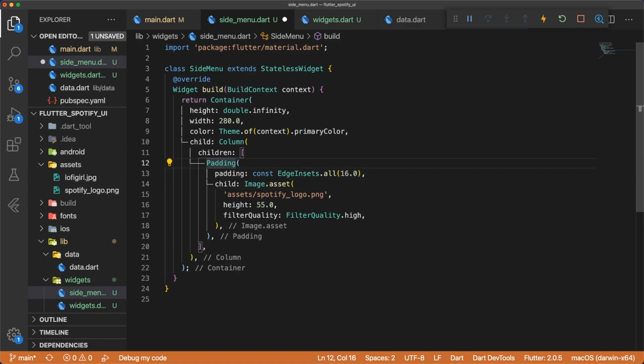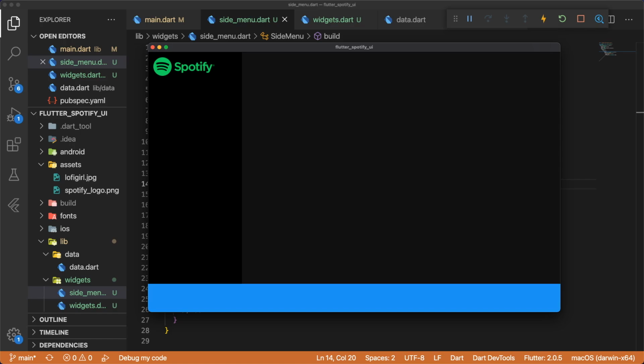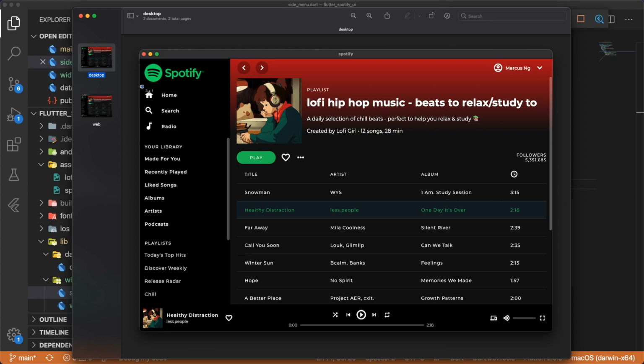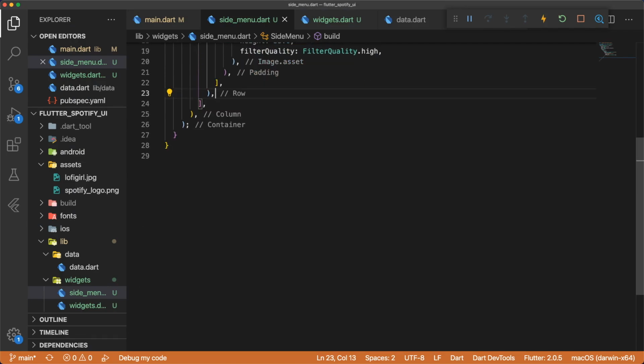And then to align the image to the left side, I'm going to wrap this in a row widget. And so now Spotify is in the position it should be in. Next up, let's add the list tiles for our home, search, and radio. Underneath the row widget here, we can create a list tile.